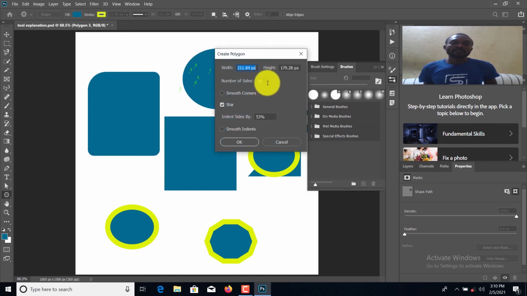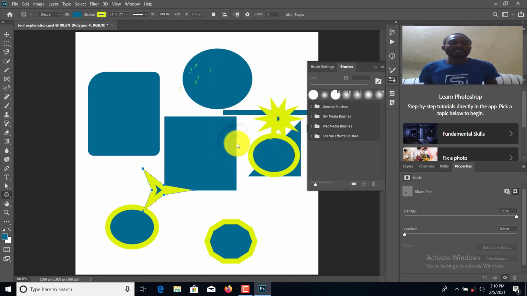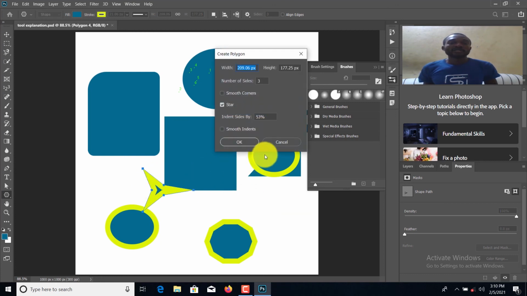Or, for example, if you want a triangle, you can take 3 sides, because a triangle is a polygon with 3 sides. You see that we're going to have something like this. Or you can choose how you want it to be, and it will just work the way you want it.